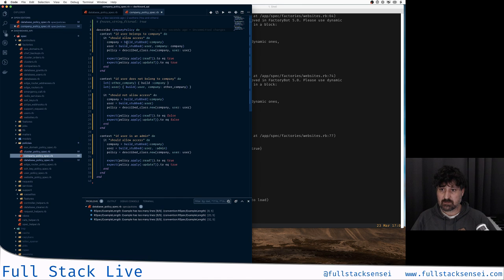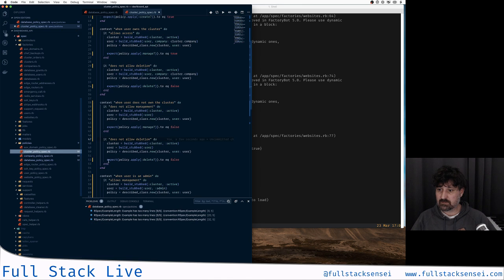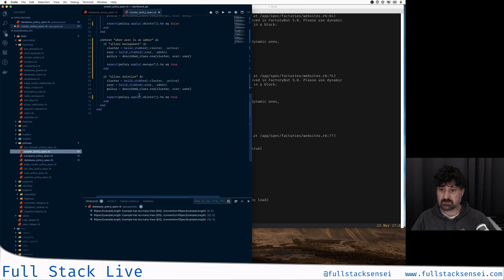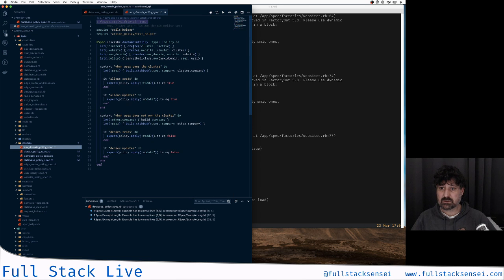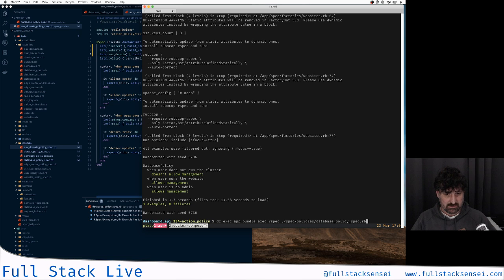Here we already use build stubbed. Here we use build stubbed, and I guess we should be able to use build stubbed here as well. Oops. Okay, so let's go ahead and run these different specs.